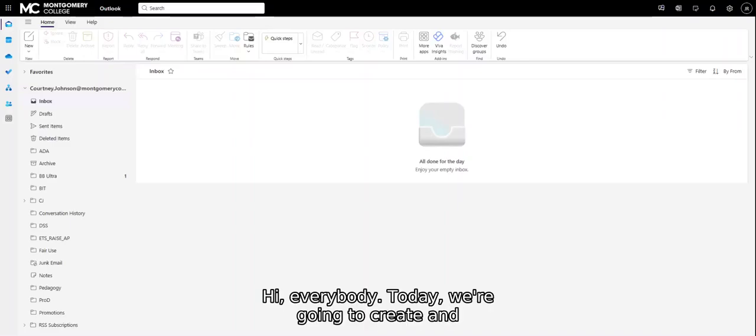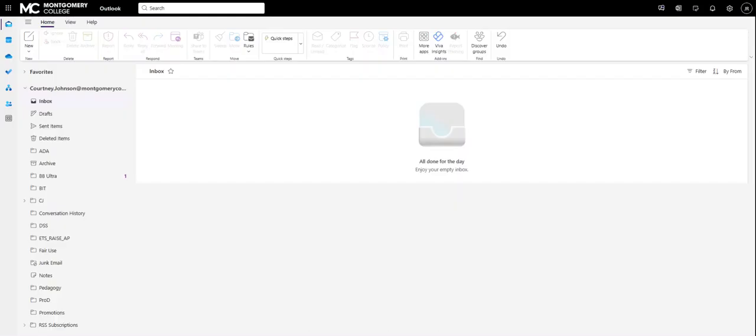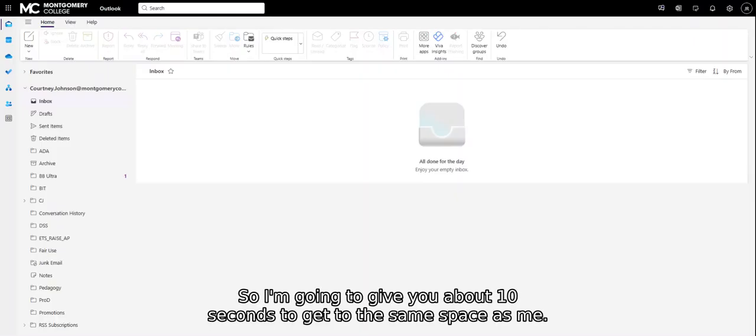Hi everybody. Today we're going to create and format a document in MLA style using MS Office. And I am starting this from my MS Office Outlook, which is my email. So I'm going to give you about 10 seconds to get to the same space as me.